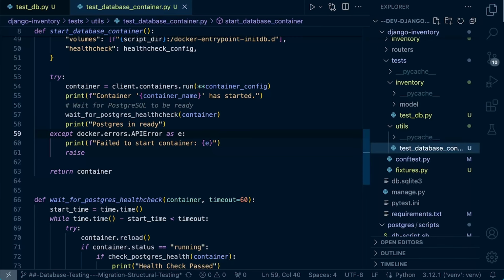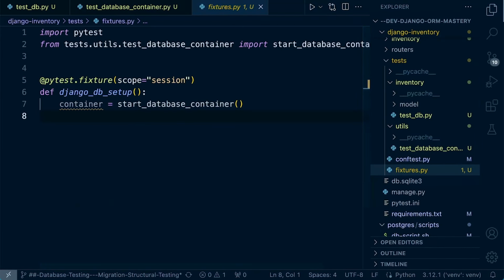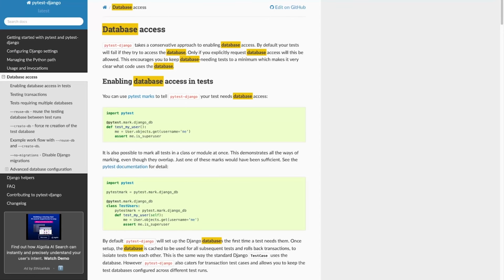Right, so for this, let's get back into the fixtures. And we're going to need to think about how we're going to access the database to perform the actual migration. When building tests or trying to interact with the Django database from our testing environment, we need to remember that by default, we don't have access to the database. Only if we explicitly request database access will we be allowed.